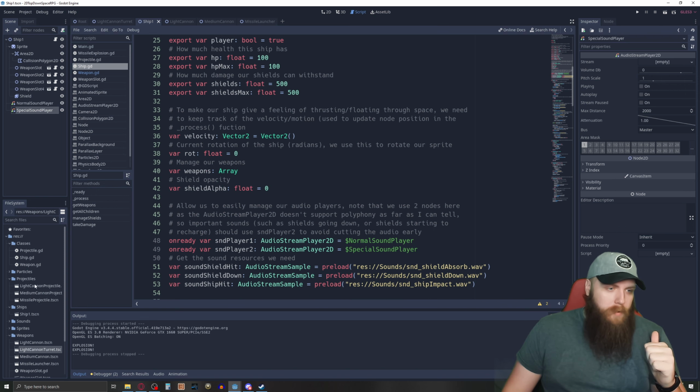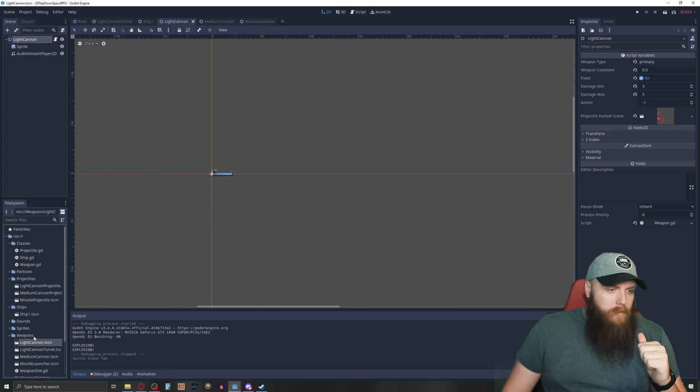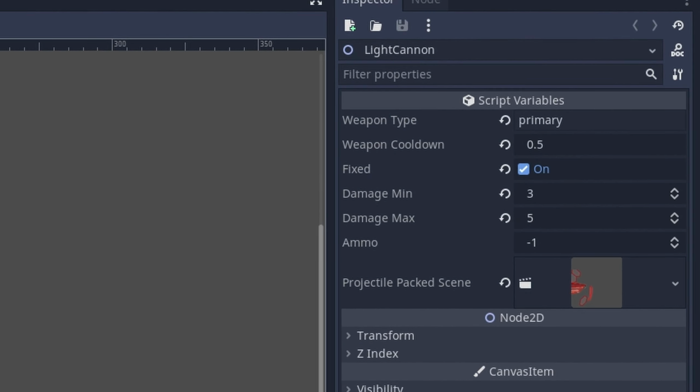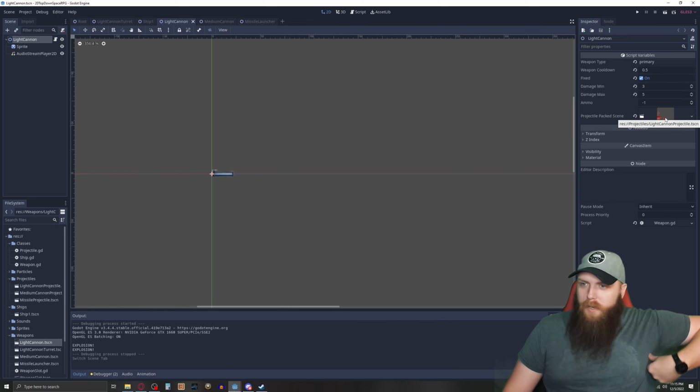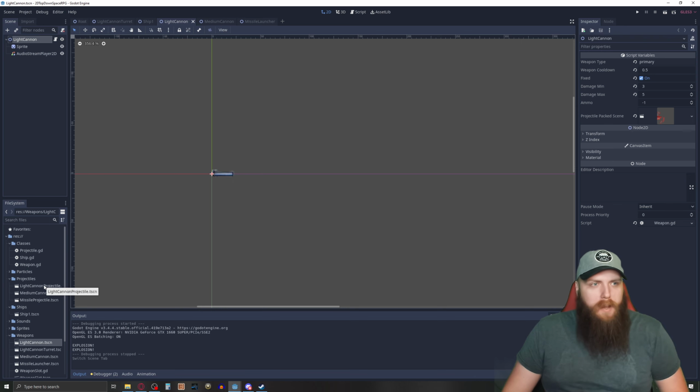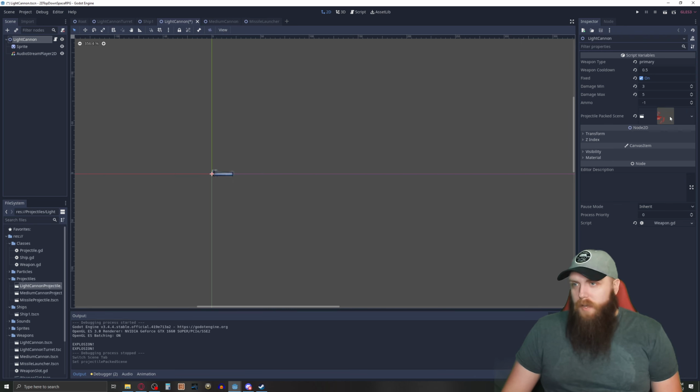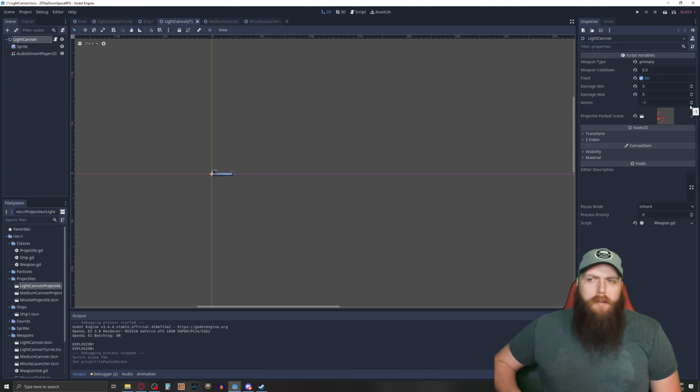Let's go to a weapon scene. Let's go back to 2D, and let's go to our light cannon here. You can see over here on the right, we have a projectile pack scene. I don't know why it's showing our ship scene. I keep dragging over the light cannon projectile, and it keeps doing the preview of the whole ship scene, which isn't right, but it's working.